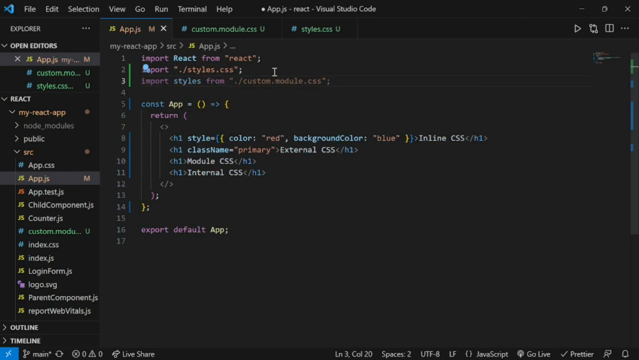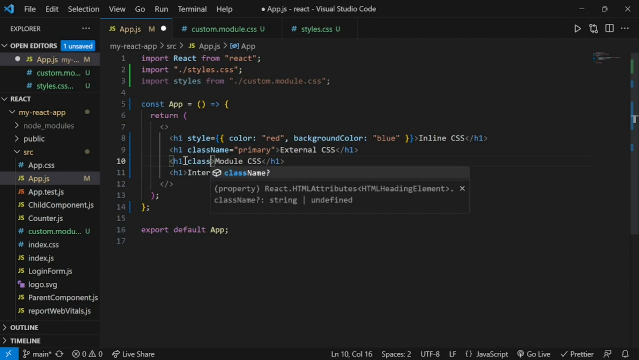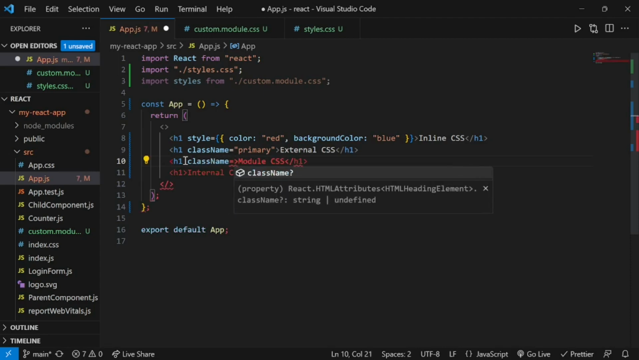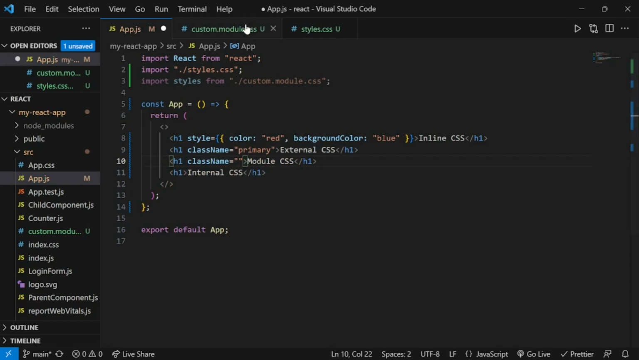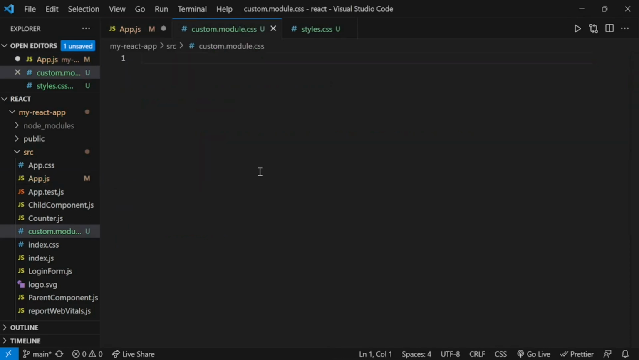Okay, so in this way we import a module.css file. Now what we are going to do is, whenever we give the class name, we will give it this way. First of all, let's define the class. I'll write the class name as Vaughn. This time you can take any class name of your choice.